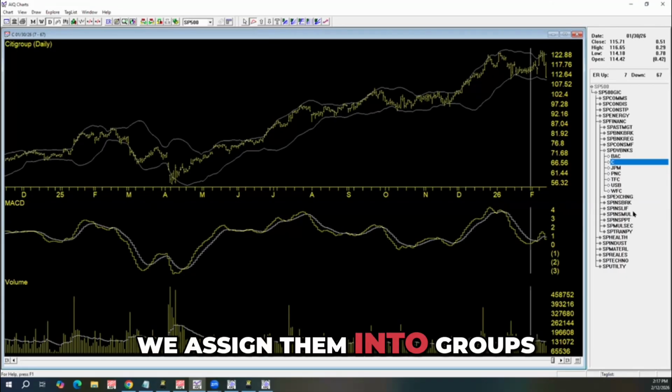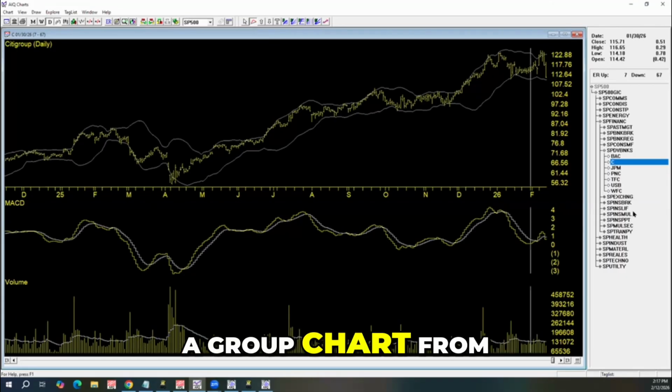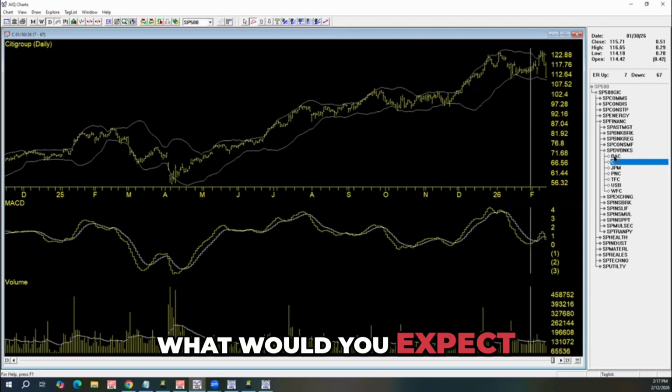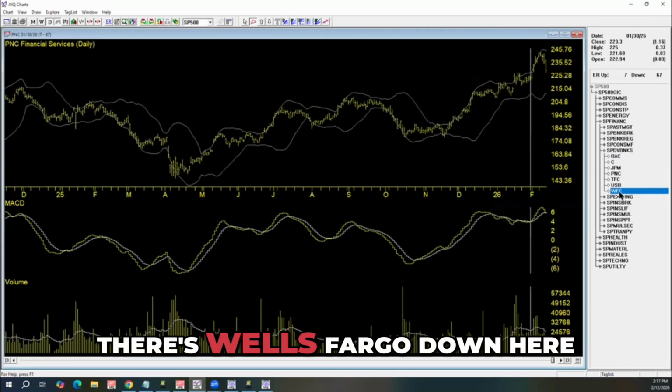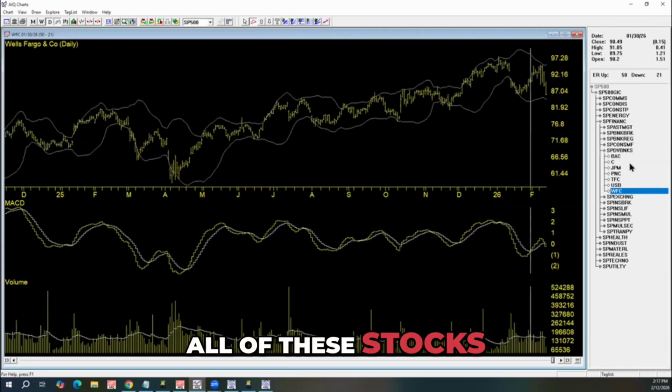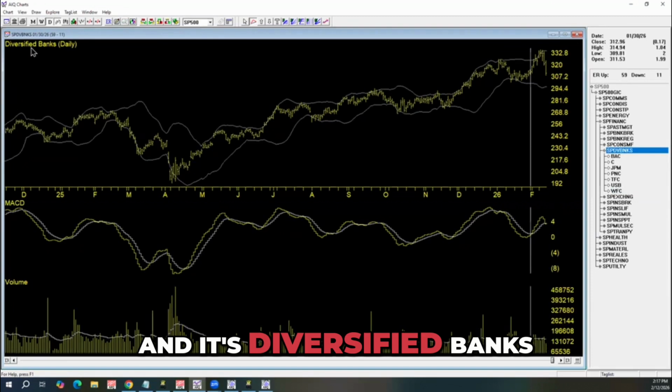We assign them into groups, and then we create a group chart from the tickers that are in there. So look at this. You've got banks here, right? This is Citigroup. What would you expect to be in here? Another bank, Bank of America, of course. PNC Financial Services, and Wells Fargo down here. So all of these stocks are within a group. How do I see the group? I could click it on here, or I have an explore tool here that takes me up to the group, and it's diversified banks.